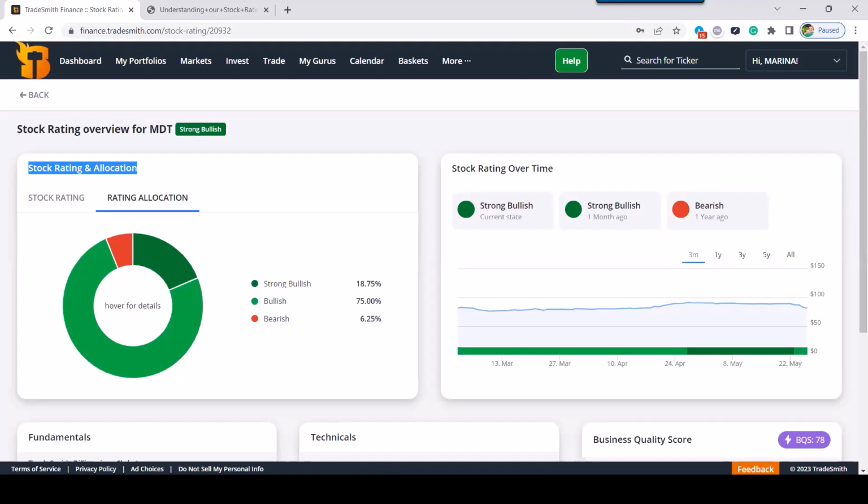Now, I wanted to point this out because the strong bullish percentage actually increased since my screenshot that I took on May 22nd. So it went up from 12.5% there to about 18, 19%. So it increased by about 6% as of May 30th.